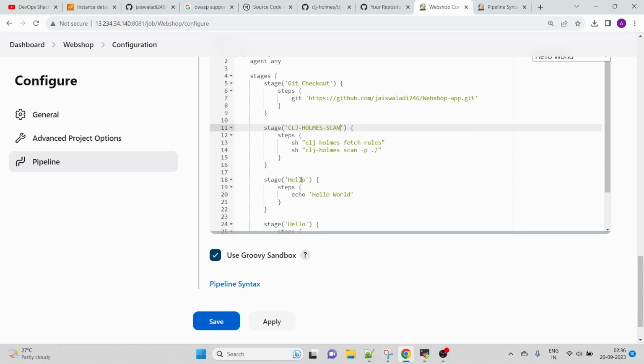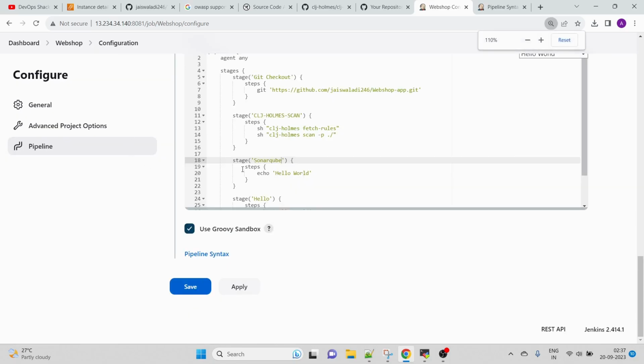Okay, next stage which I want to do is try to find out if there are any vulnerabilities, bugs or code smells in my source code. So for that we have SonarQube. So I will write SonarQube. Okay, now we have written SonarQube, right? So we need to create SonarQube server and configure the stage here.